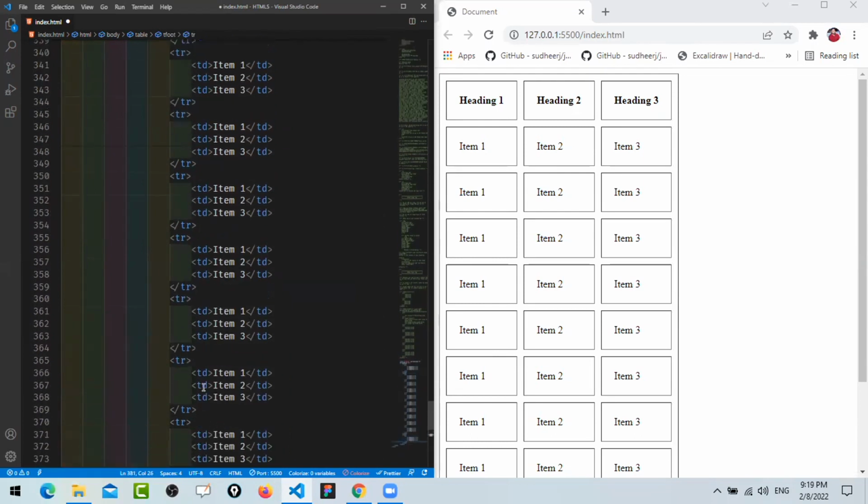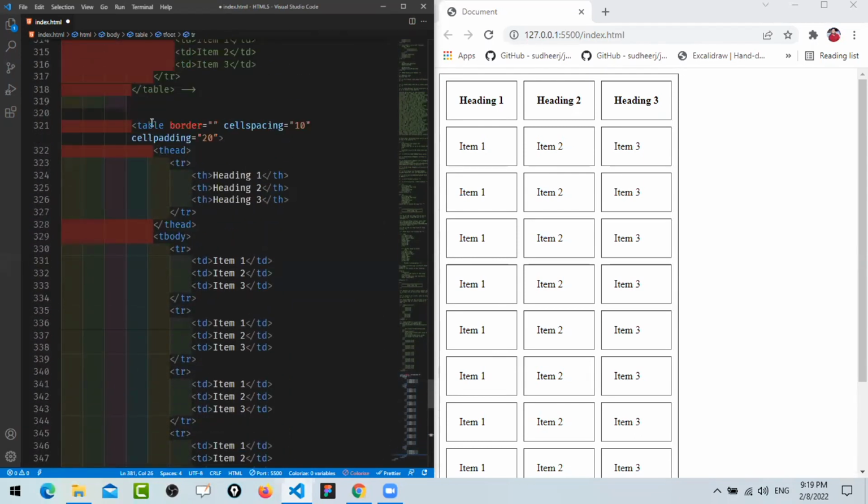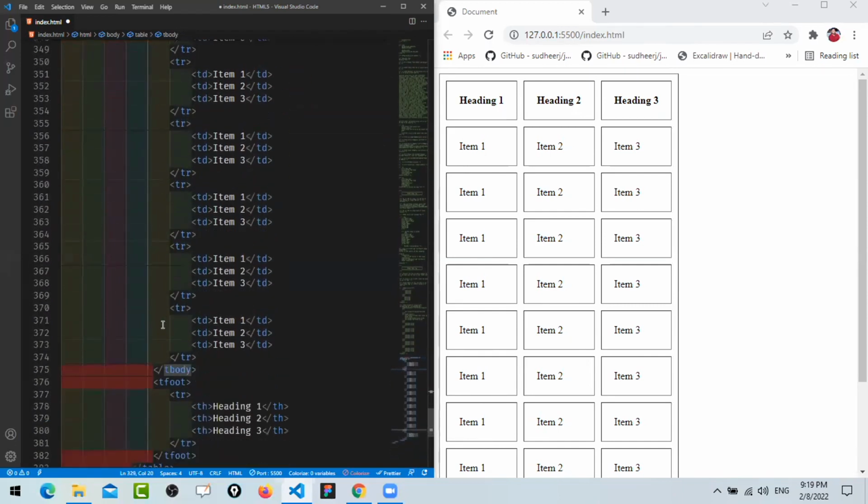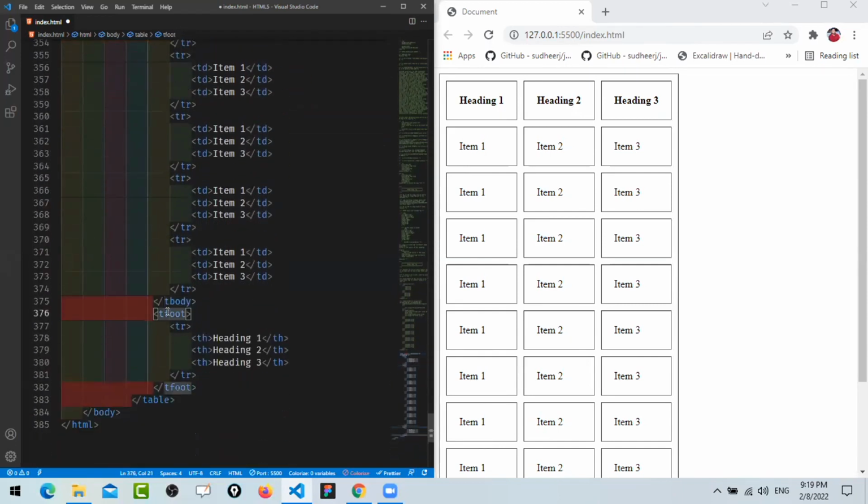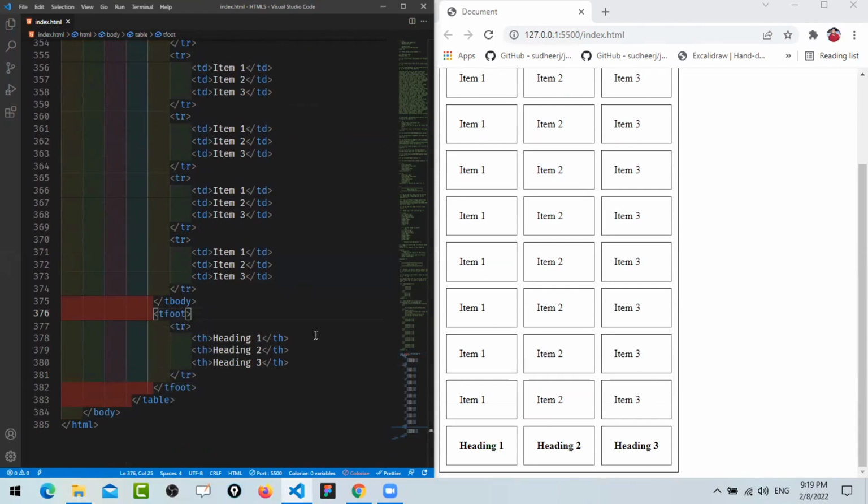As you can see, once you check this table, inside it we have 3 sections. First thead, then tbody from here to here, and then tfoot. Now if you save, visually you are not able to see any changes in the table, but for the screen readers, we are supposed to use these 3 tags.